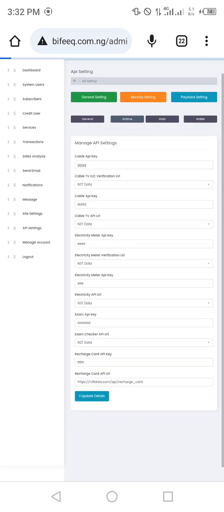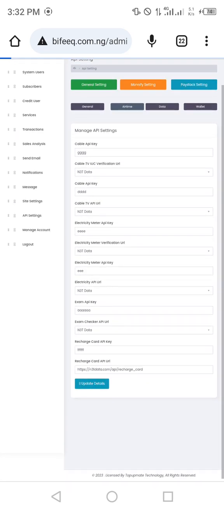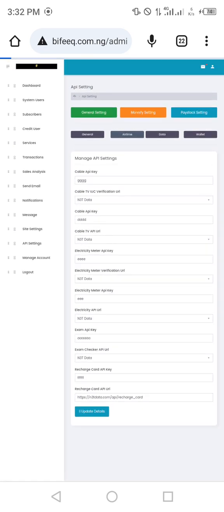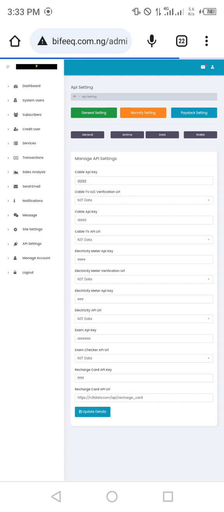My network is somehow slow. It's still coming up. However, anytime that one comes up, we move to the next one. It's now loading.